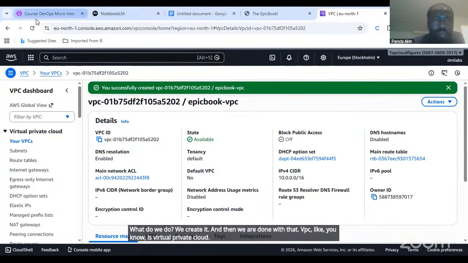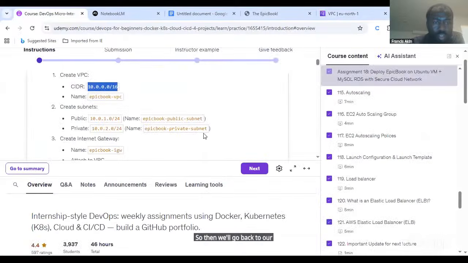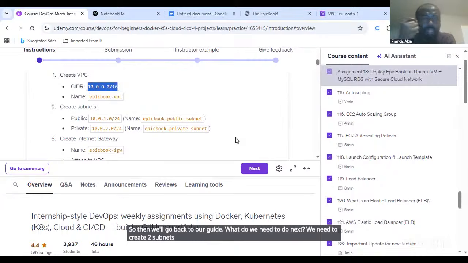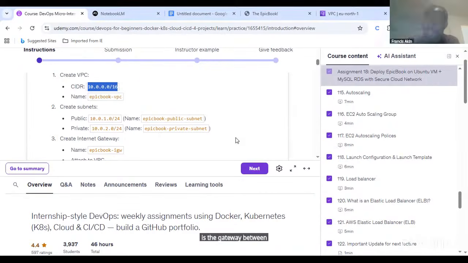So then we'll go back to our guide. What do we need to do next? We need to create two subnets, the private and the public. The public one is going to have an internet gateway, because you can see it there, which is what connects it to the internet. That's why it's called an internet gateway. It's the gateway between your virtual private cloud and the internet.